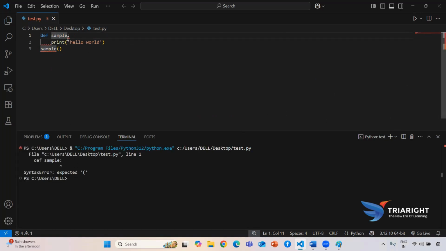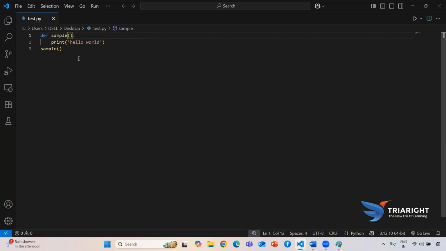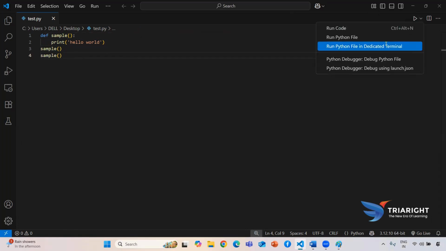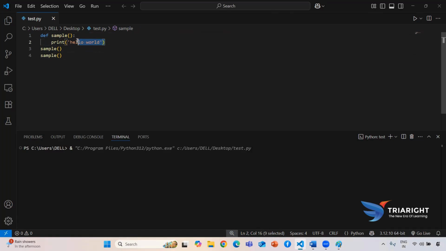Okay, no issue. Every time you need to give the parenthesis also. So this is the simple way to create a function. Now, guys, if you see here, if I call it again, it will give me the output only. It means if I'm trying to print hello world, I don't need to create it again and again. I just need to call that.